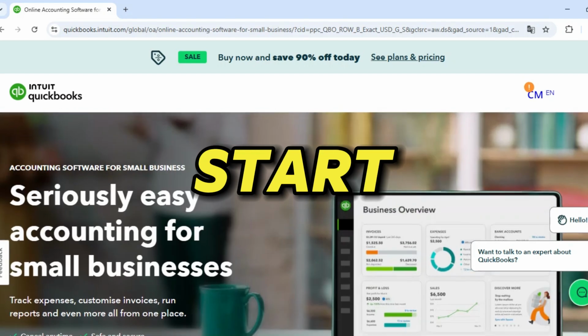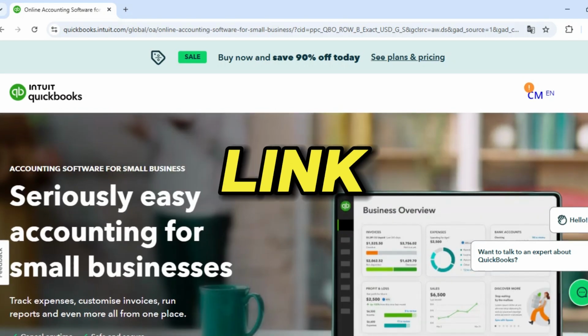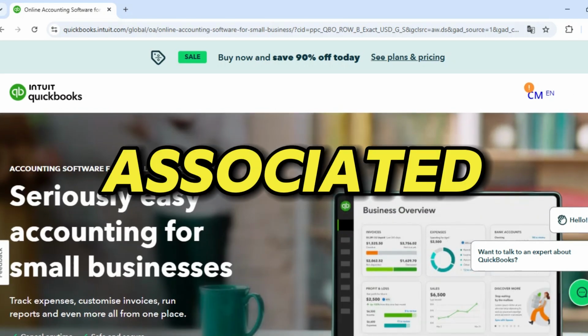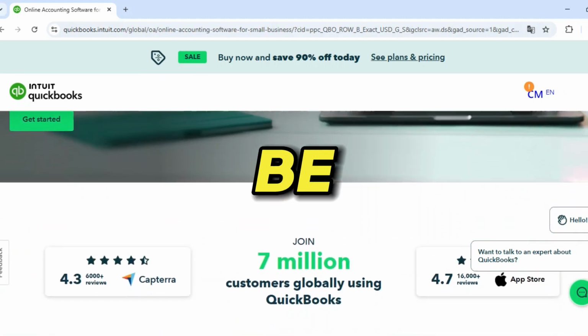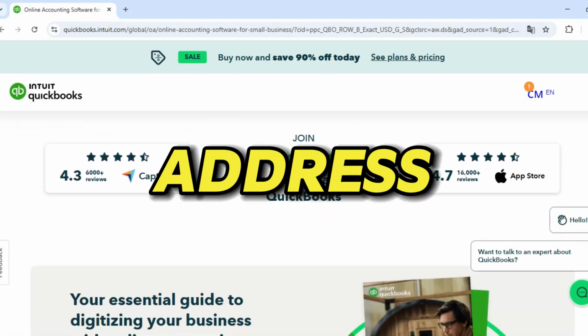First, always start with the "Forgot Password" link. Use the email associated with your Intuit account to reset it. If that doesn't work, you might be using the wrong email. Try every address you own.